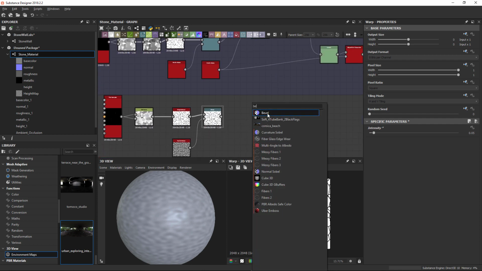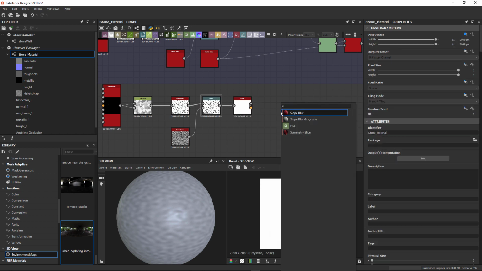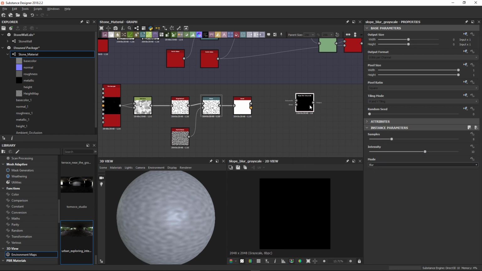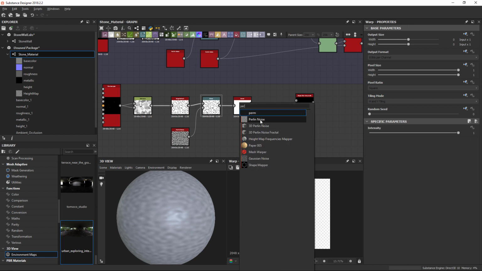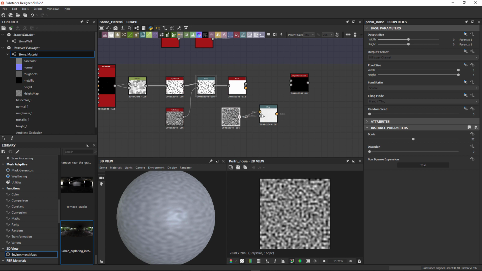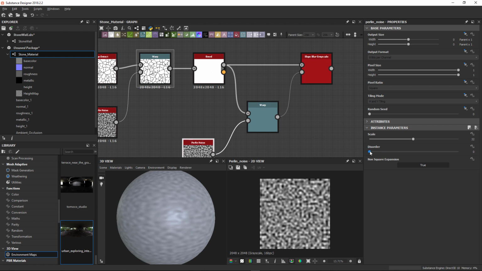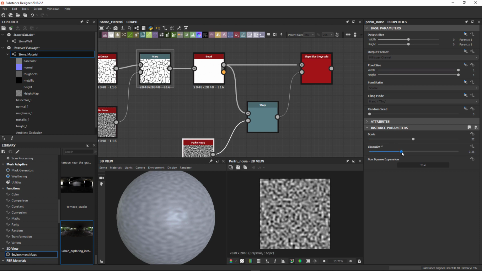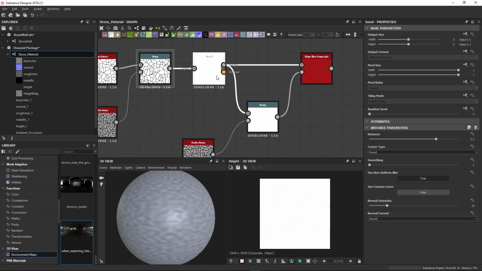So let's go bevel. Slope blur. Probably grayscale. And another warp. Another Perlin noise. Let's go ahead and do that. So I'm just piping this into the slope, putting the bevel right here for the slope blur. We want a different Perlin noise. So I'm going to go ahead and change the disorder like that. The warp you want way down.